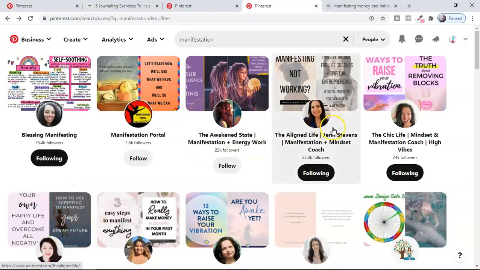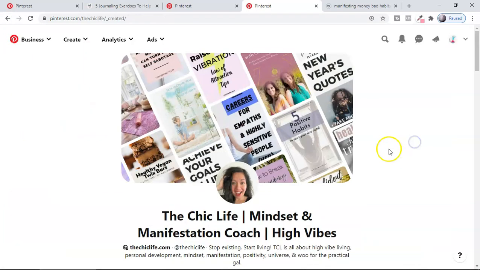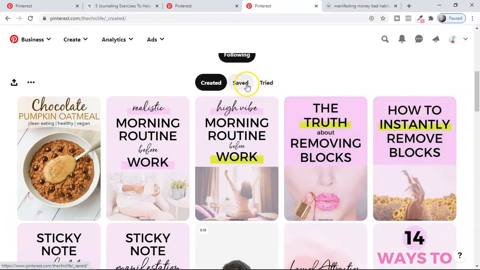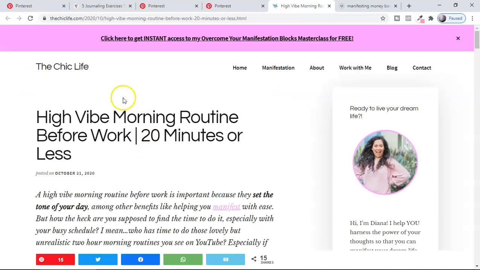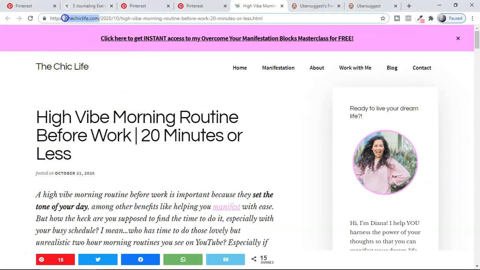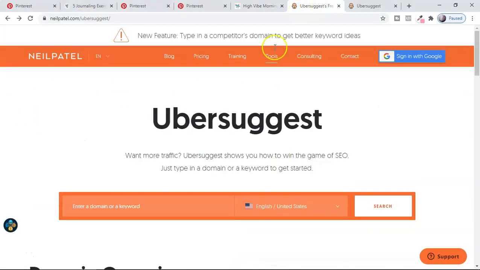Okay, so now once I have it, I'm going to find their content, and I'm going to see how much traffic she's driving to her website. So for that, click here and look at this. This is the website owned by her. I just want to know how much traffic this website is driving. For that, I'm going to take the URL of this account from here, guys, and then I will go to a free keyword research tool called Ubersuggest.